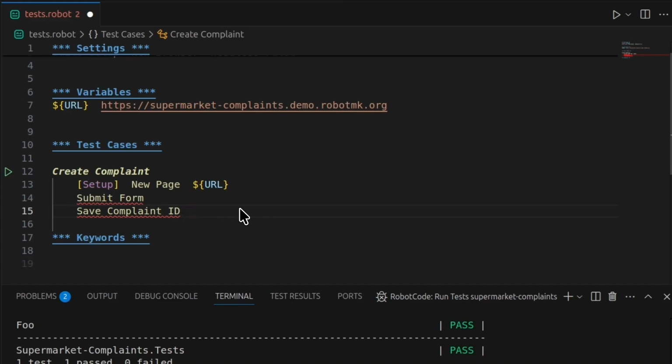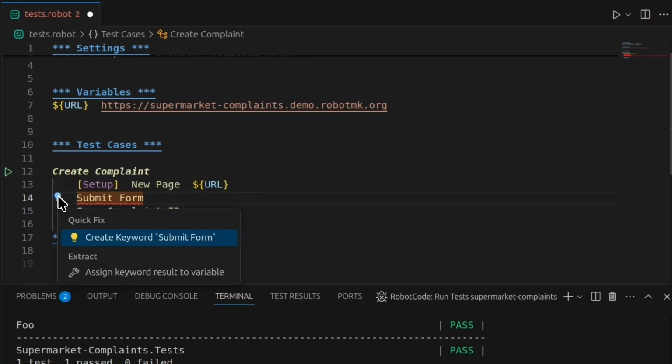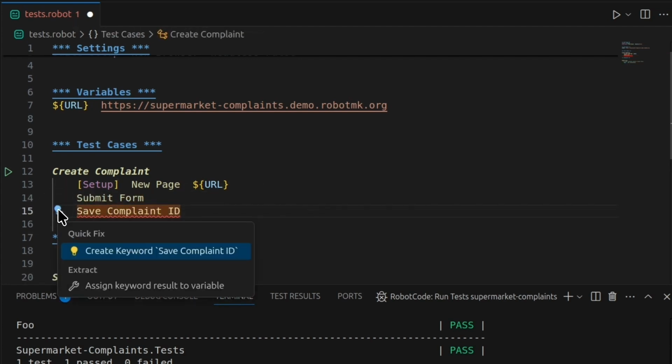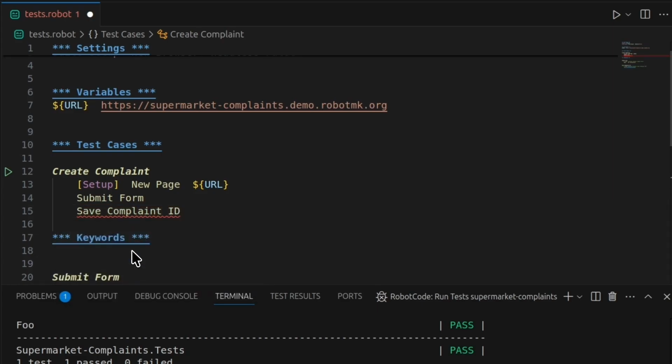The Robot code extension just wants to warn that these keywords are not defined yet, but it offers to create them for us. Just click the blue icon left to the line and choose Create Keyword. And you will see that the bodies of the keywords are created automatically. Of course, filled with placeholders.